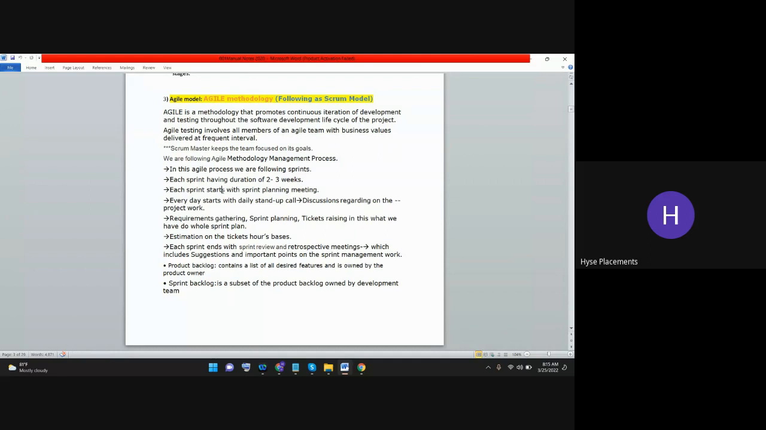Each sprint starts with a sprint planning meeting. Each sprint has daily stand-up calls, discussions regarding the project work, requirements gathering, sprint planning, tickets raising, in which we decide what we are going to execute. Requirements gathering, sprint planning, tickets raising, in which we decide what we have to do in the whole sprint. Estimations on the tickets, on an hours basis.